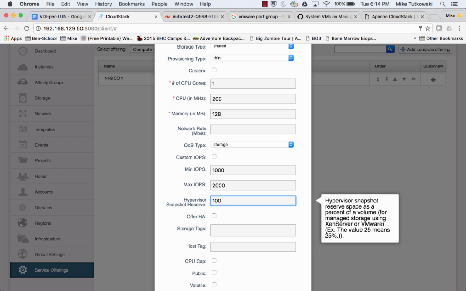So in our case, let's specify 125%. So if our virtual root disk is 20 gigabytes, this will give us another 25 gigabytes on top of that. So we should expect to see the SolidFire volume at around 45 gigabytes. And that will allow us space to have successful storage XenMotions.